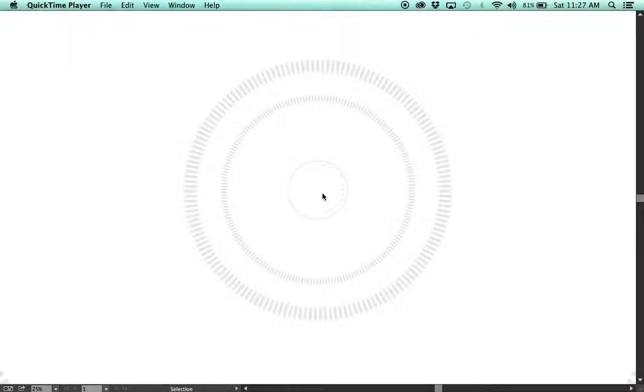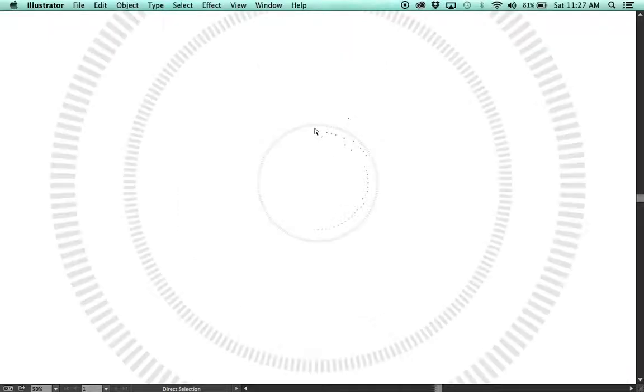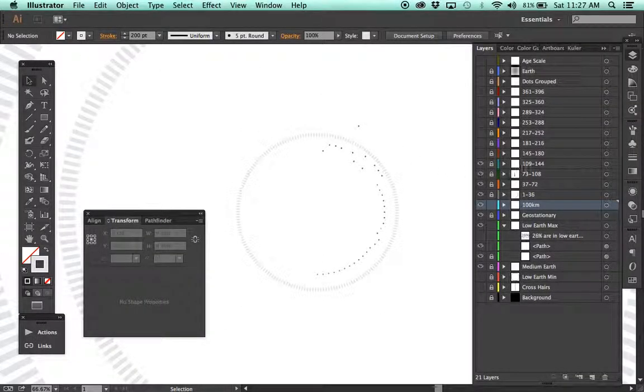So I've continued to build this. I've lightened up these kind of scaling items to see where we're at with the 100,000 kilometer and the geostationary and the low Earth orbit down in here. And I've continued to build this out. I'm up to 361 to 396.